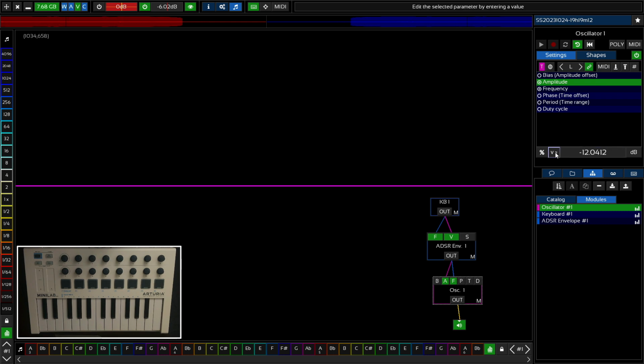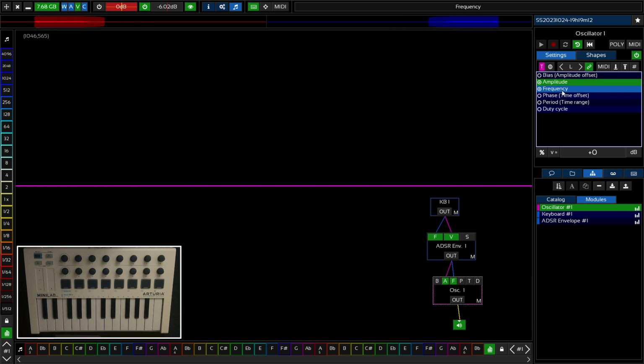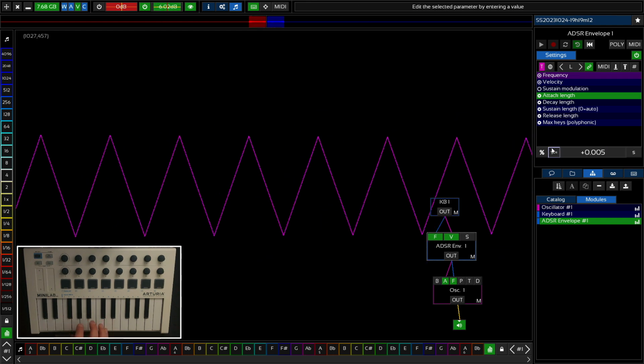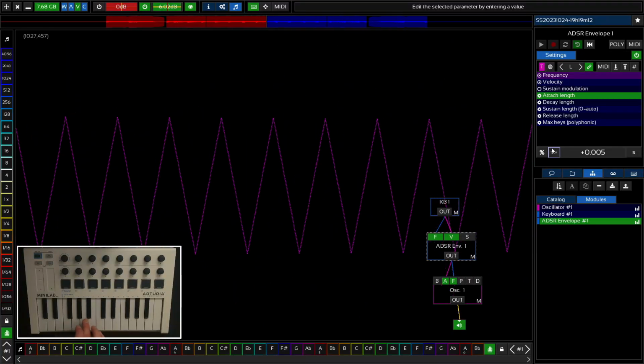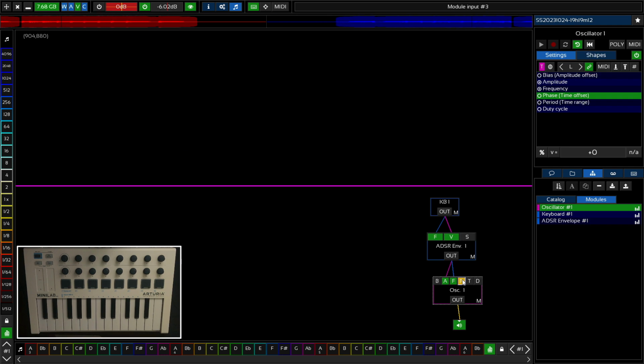I set the amplitude to 0 decibel. This is the maximum volume the oscillator can output. I'll reduce the attack length of the envelope. Now, to make things more interesting, I'll turn the oscillator stereo by unlinking the phase channels.